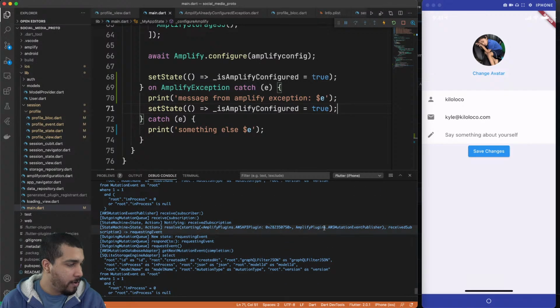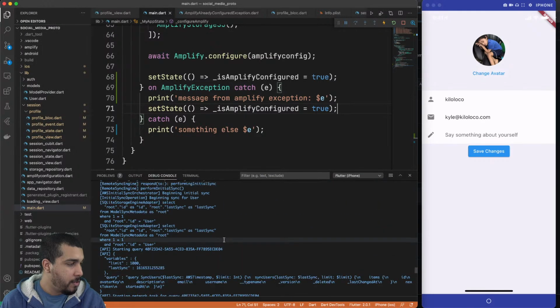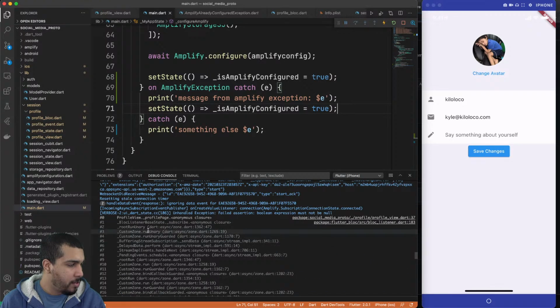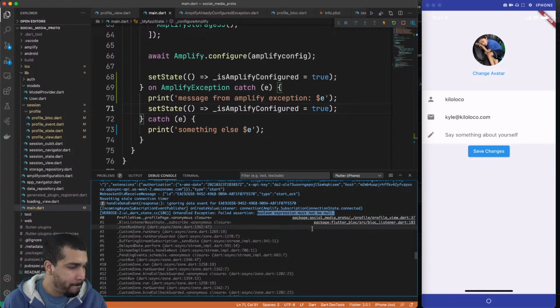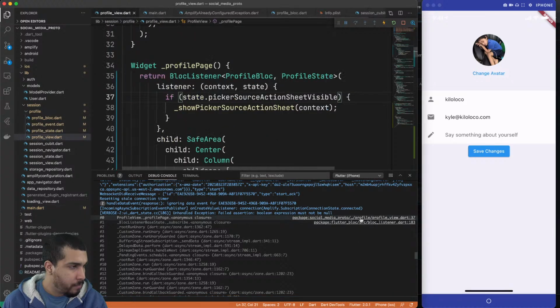I don't even know if these logs are proper or not. Looks okay. Everything seems to be working. Social media profile view. Looks like a bool expression must not be null. Missing something there. Boolean expression must not be null. This should never be null.